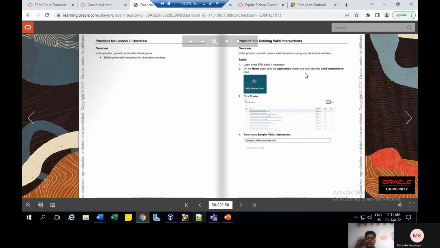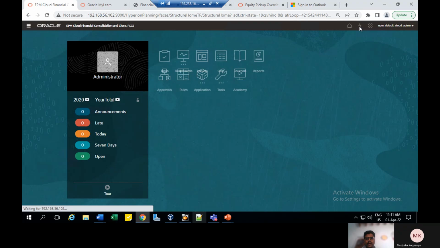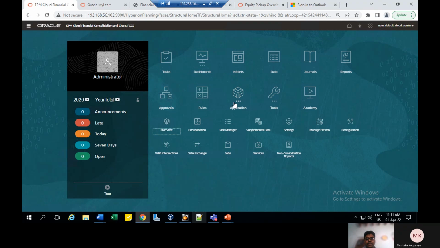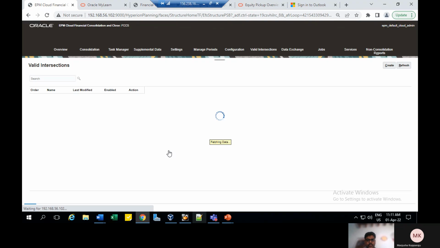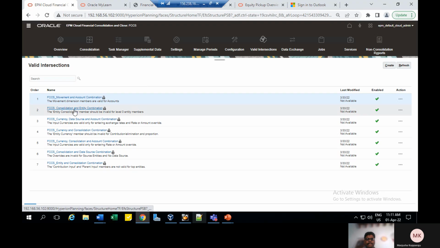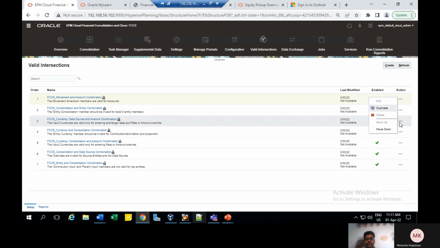After that, go to the application cluster. We need to select the valid intersection card. After giving the login credentials, we land on the home page. Click on application. Here you can see the valid intersection card. Click on that. You can see predefined valid intersections here. We don't have access to copy or any right to delete these. We just need to duplicate it so that we can edit that form.